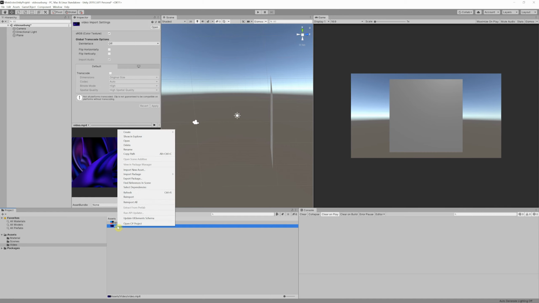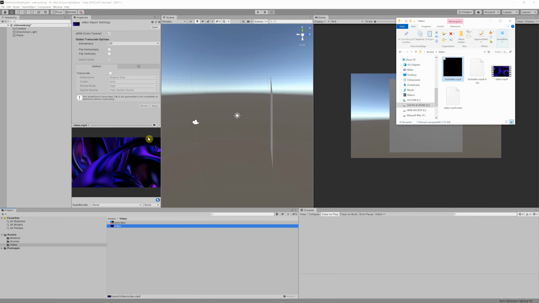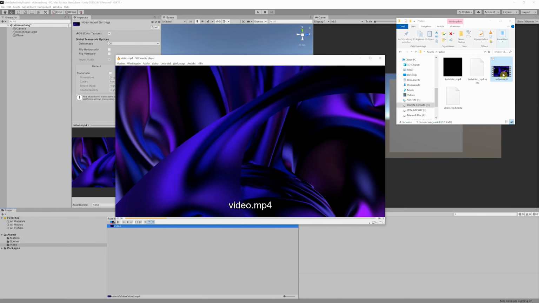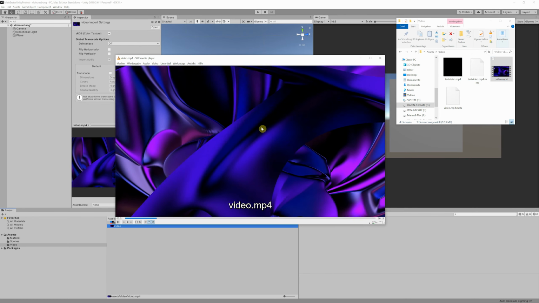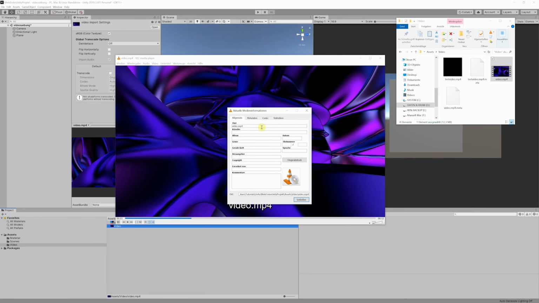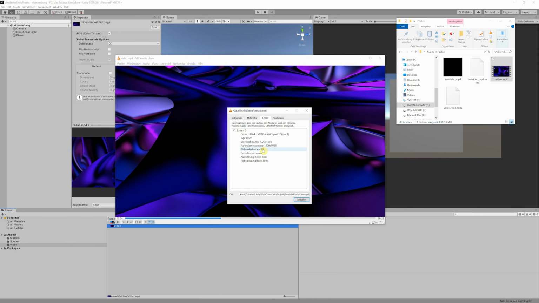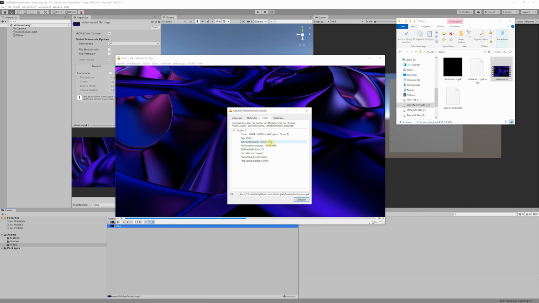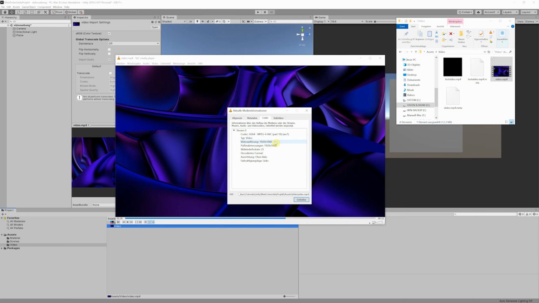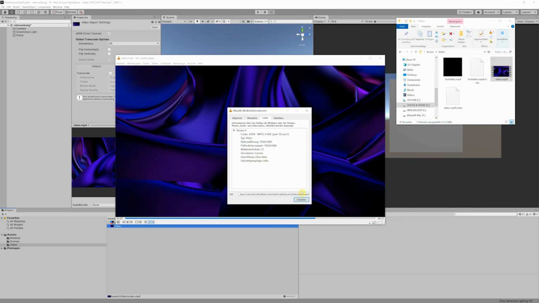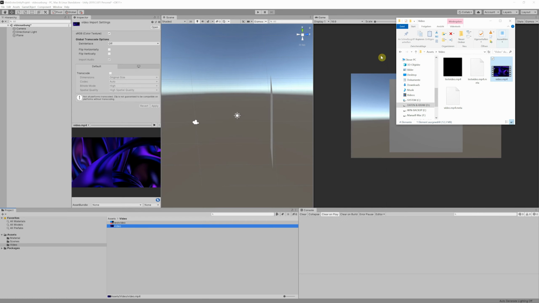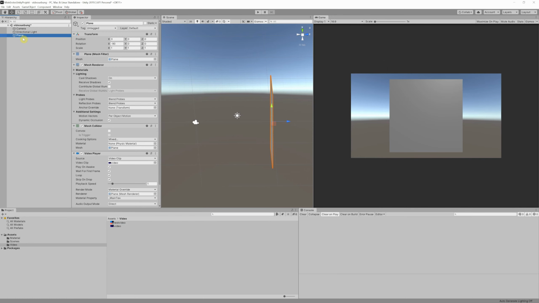To find out the correct ratio of your video, you can open your file, for example, in the VLC player and display the resolution with the hotkey Ctrl-I. Here you can see how wide and how high your video is. My video has a width of 1920 and a height of 1080 pixels. This ratio is the equivalent of 16:9. I enter these numbers under scale, so the plane has the same ratio as the video.